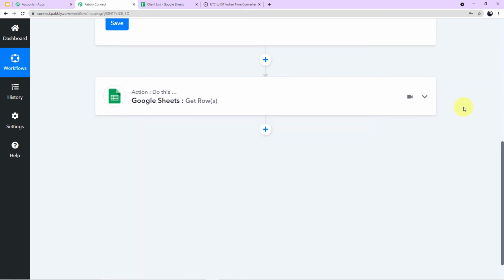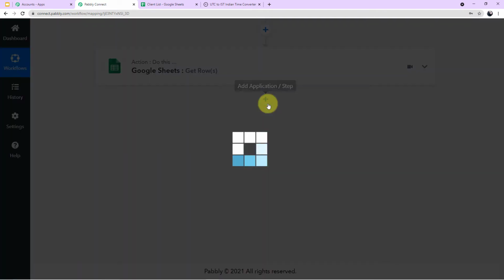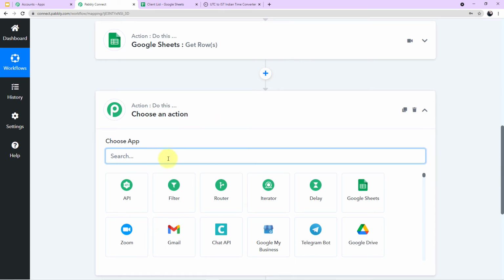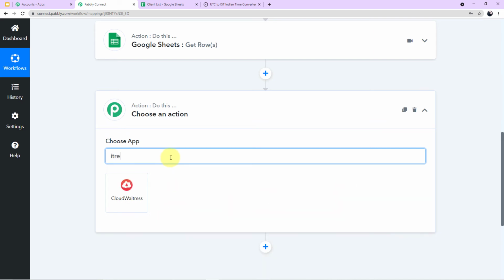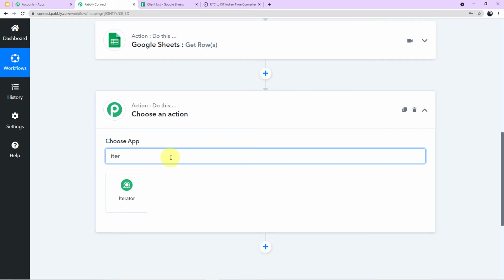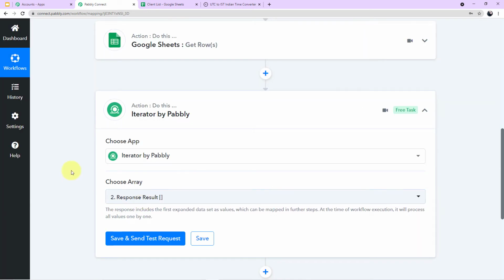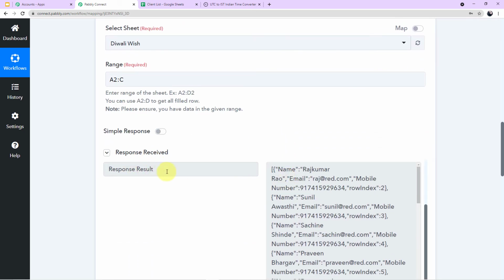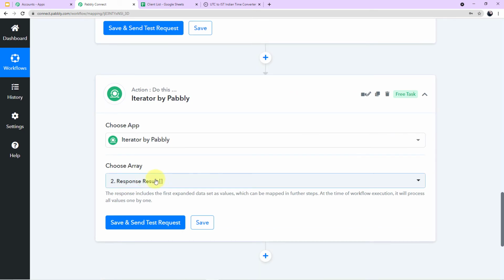Now we will use our third application. So for that you have to come down, click on this plus sign. Come to the third option of application and here we have to search for iterator. Iterator. As you can see on my screen, I'll click this. Okay. Now in this particular column choose array, the response result has already been filled up. Okay. So this particular response result has been automatically filled up.